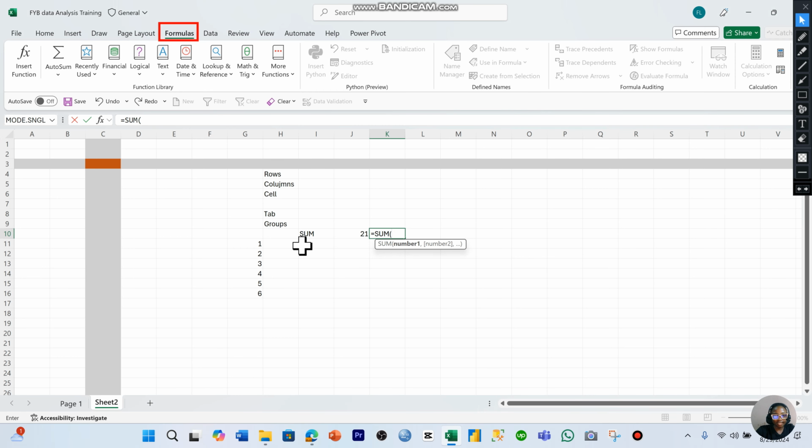Then the next thing you need to do is highlight all of these numbers, close the bracket, and press enter. Then we have the same answer. So this is us doing a basic calculation in Excel. I think this is good for an introduction to the Excel interface.